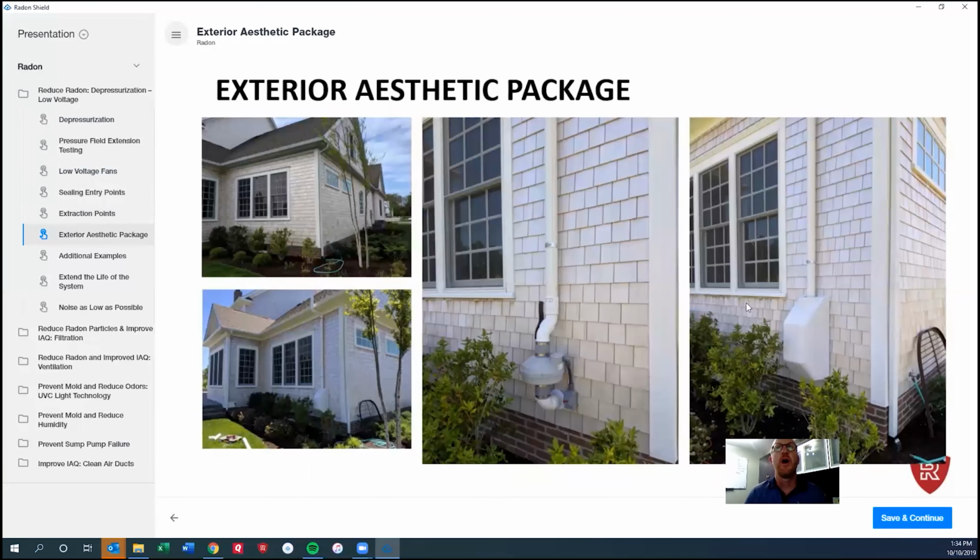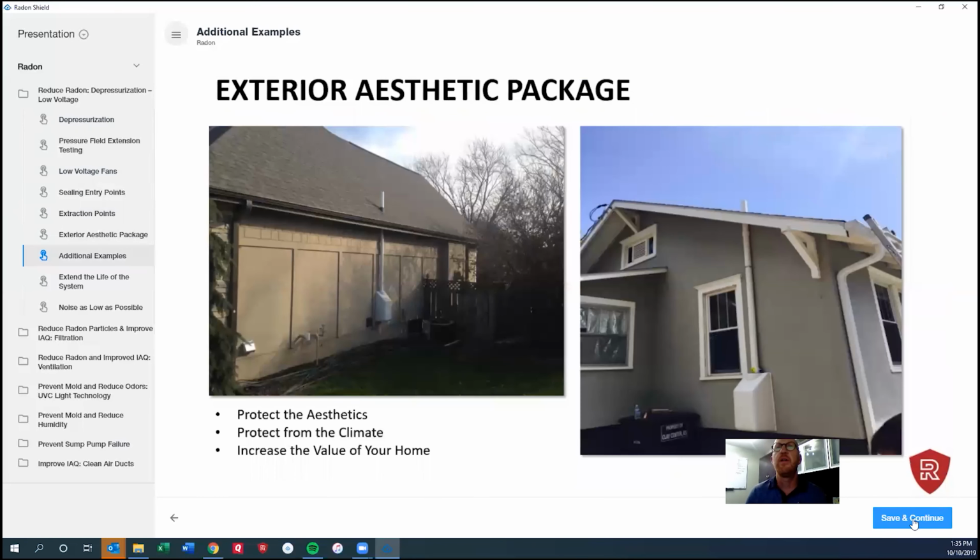Now notice on the exterior aesthetic package, the interior aesthetic package did not show up because I just selected exterior only. And I've got some new pictures in here. I really like these showing a house with a system without a cover and with a cover. I think it looks so much better with that new cover. And then also the pictures showing the soffit penetration with the exterior cover.